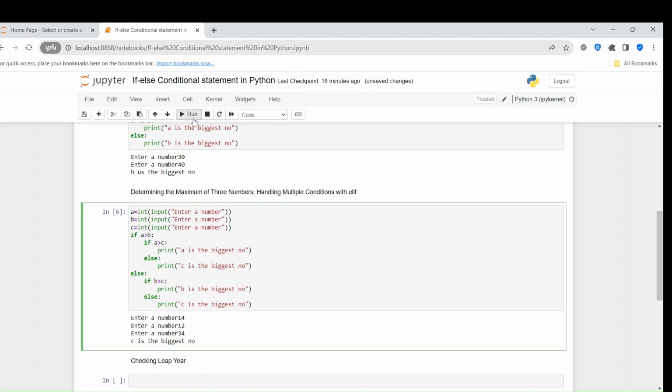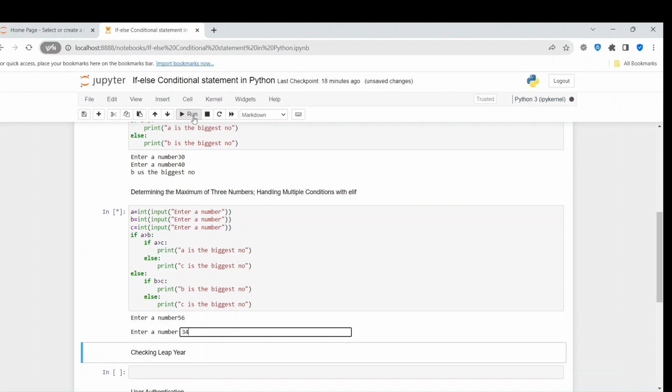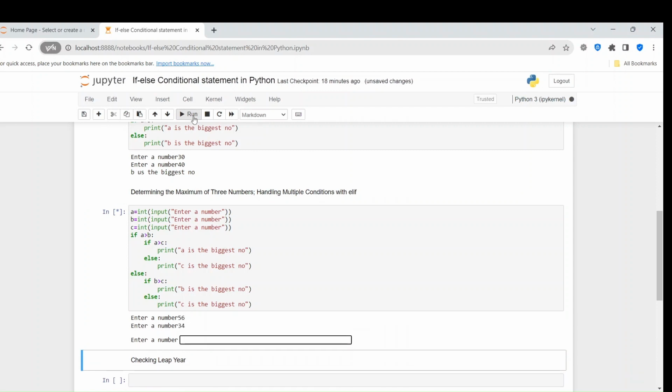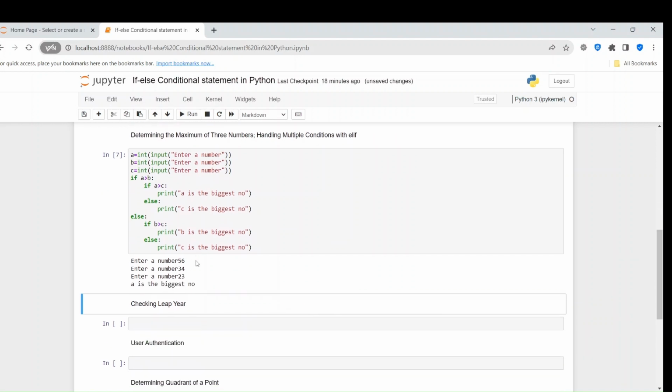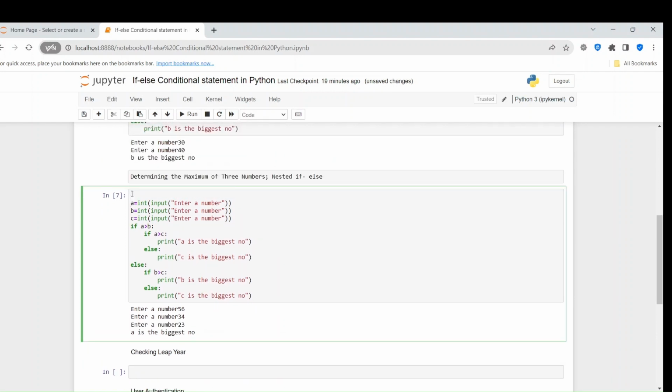If you want to run it again, 56, 34, 23. 56 is the biggest number. You get my point? Okay. In this way, we can determine the maximum of three numbers. Now, this is known as nested if-else statement. Nested if-else statement means there is another if-else statement within one if-else statement. Clear?